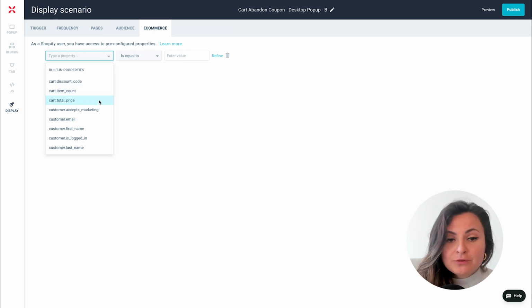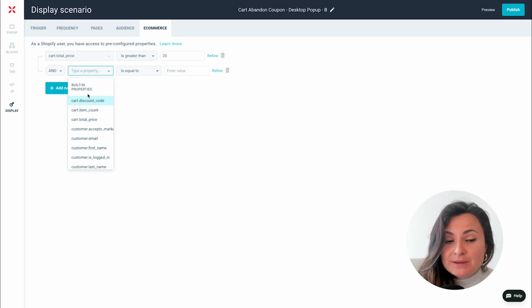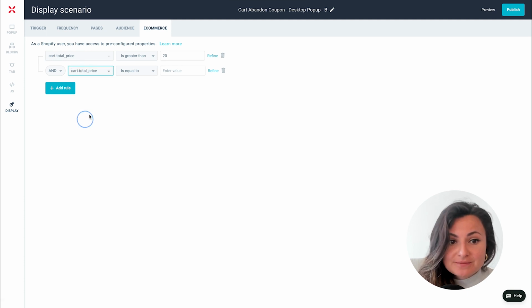For example, if you already offer free shipping for orders above a certain threshold, let's say $50, you might not want to display this offer to people who are already eligible for free shipping, as it will not be relevant to them. So I'll set a cart rule to target only people who have a cart value between $20 and $50.